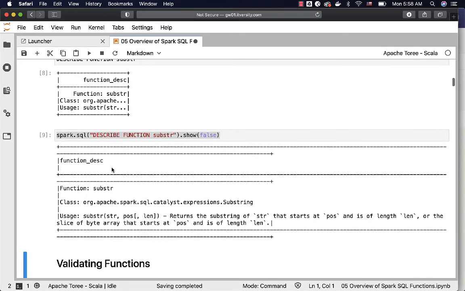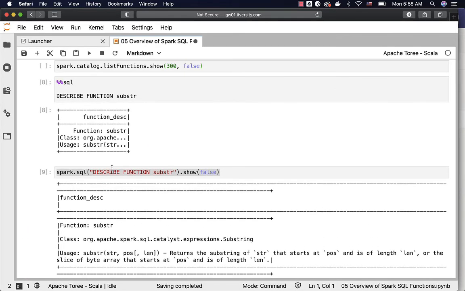So make sure you are comfortable with getting the list of the functions for quick reference, and also getting the usage of the functions by using show functions and describe function on a given function.